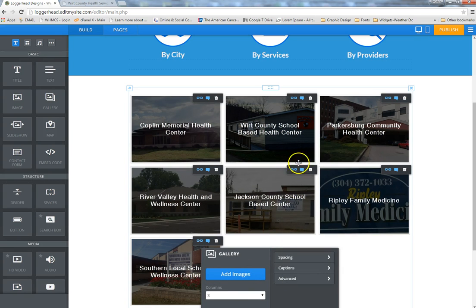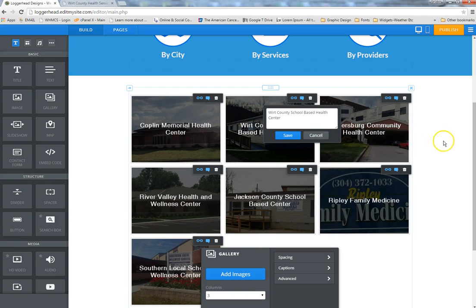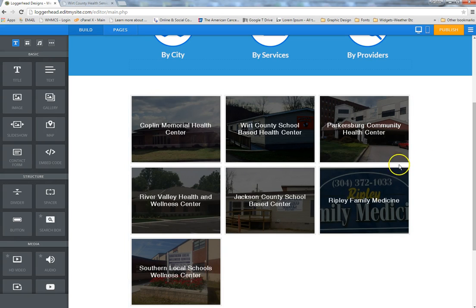Each of these individual images have options as well. So under Wirt County School-Based Health Center, you notice that there's a link and there's a caption. Caption is what you'll click on to edit the actual information that pops up. Link is again a standard page that we've chosen within the website. Okay, when you're finished with all your options, you just simply click in the white area to the right.